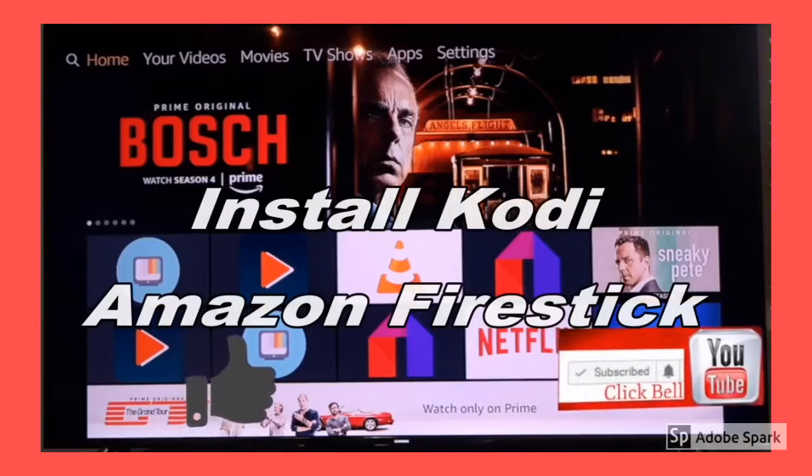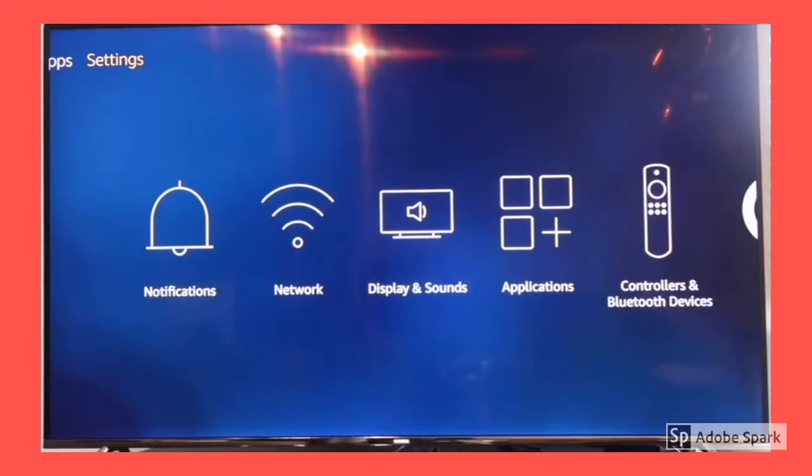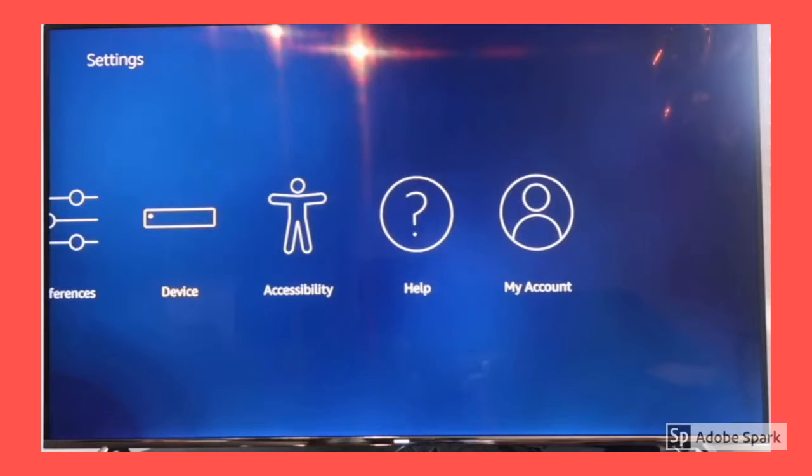First thing you want to do, scroll all the way to the right from the home screen to the settings. You want to click on settings, and then you want to scroll down. You want to scroll over to the right to device. Click on device.